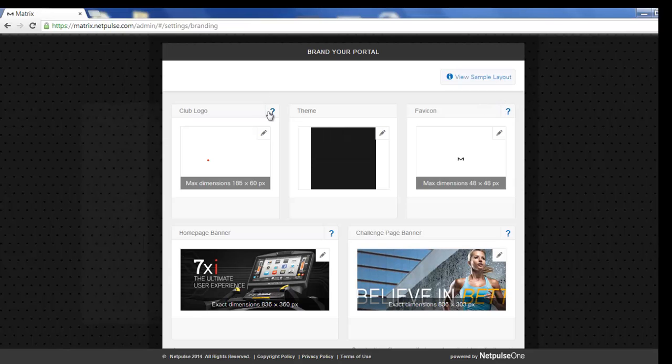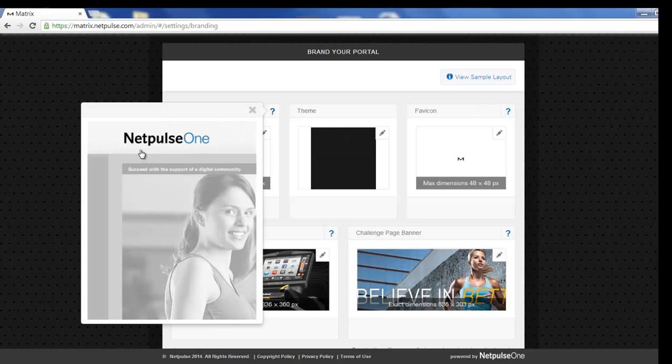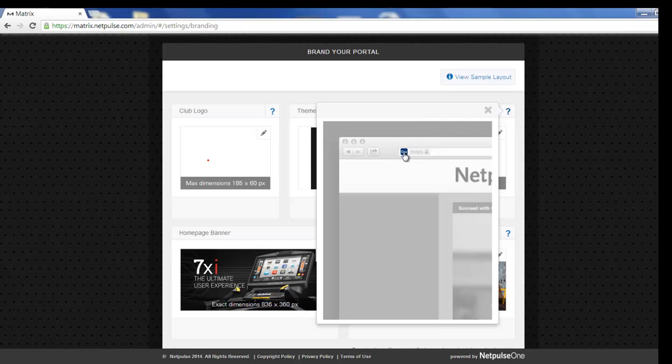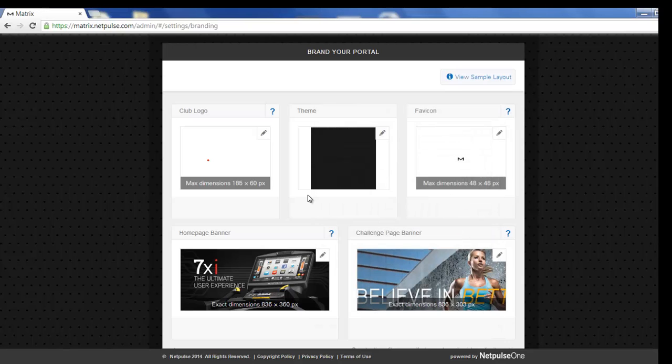Now, to get a closer idea on what these layouts are, if you select the question mark, it will actually show you right where you're going to find that within the site. So if we select the fave icon, again, it'll show you that it's up in the top corner.